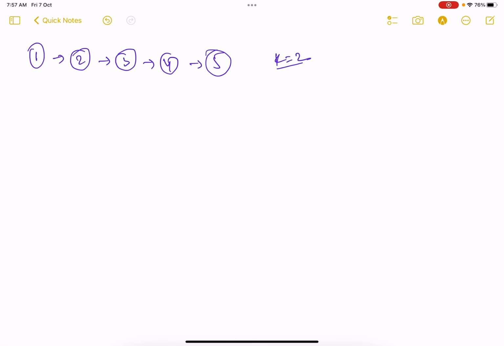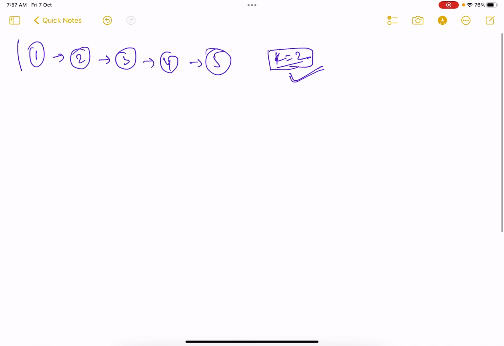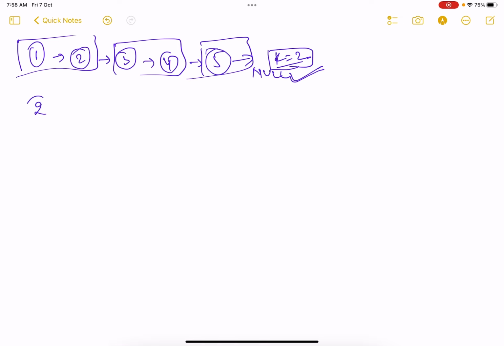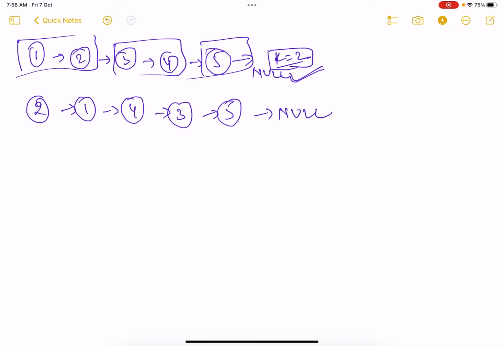So suppose I have a list. I have 1 2 3 4 5, right? I have this, and suppose there is a number k equals to 2. So what k equals to 2 says is that you need to basically reverse the nodes in groups of 2, right? That means reverse them, and obviously this is the left out node, so don't do anything to this, right? So the new list will become 2 1 4 3 5 null, right? Let me just take one more example for clarity.